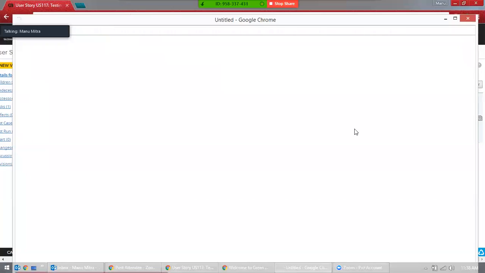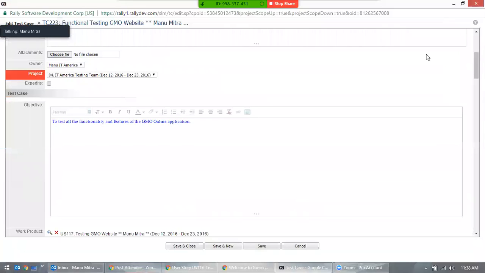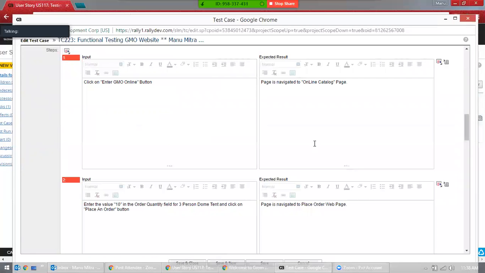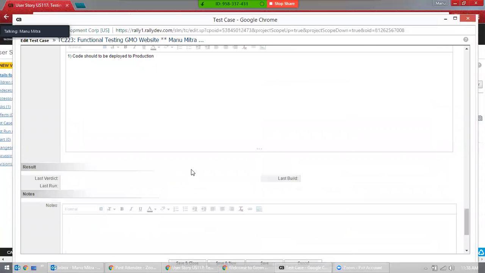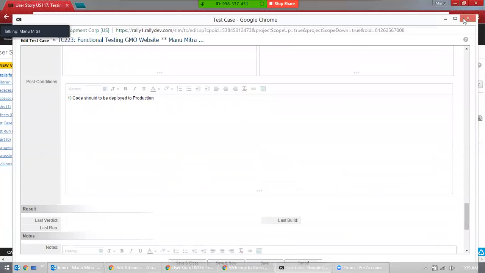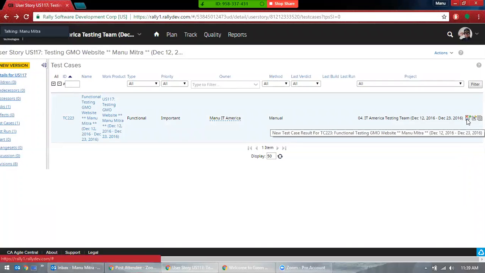Okay, and this is edit. If you want to edit this test case, you can click on the edit button, and here you can edit what we have written. You can add more steps here, you can change something. Now you have this result. So you need to create a result for this test case. Click on that button.